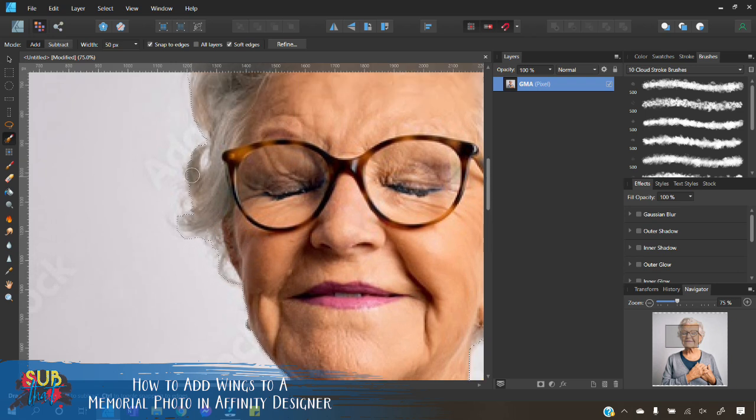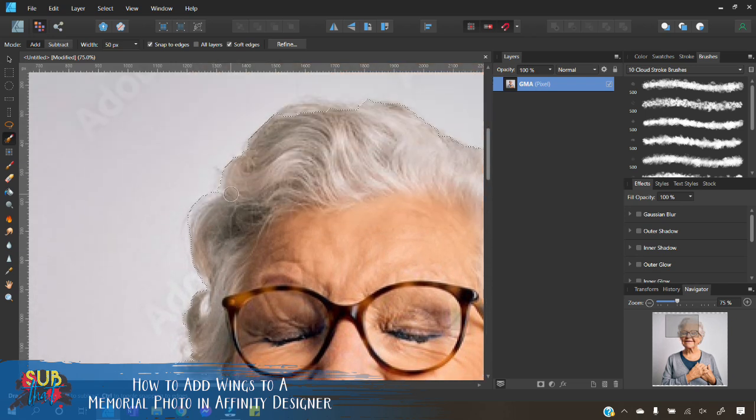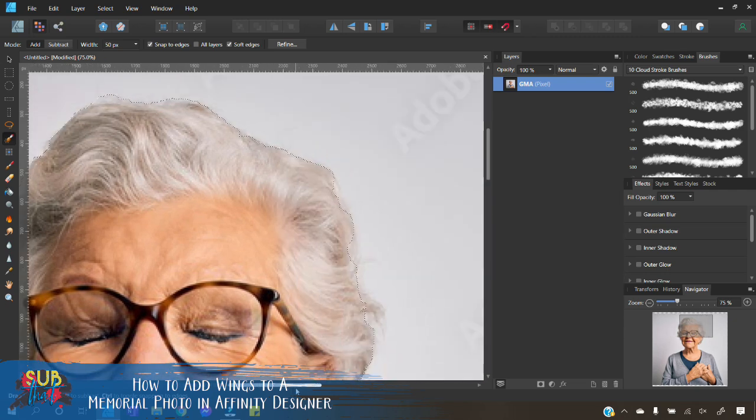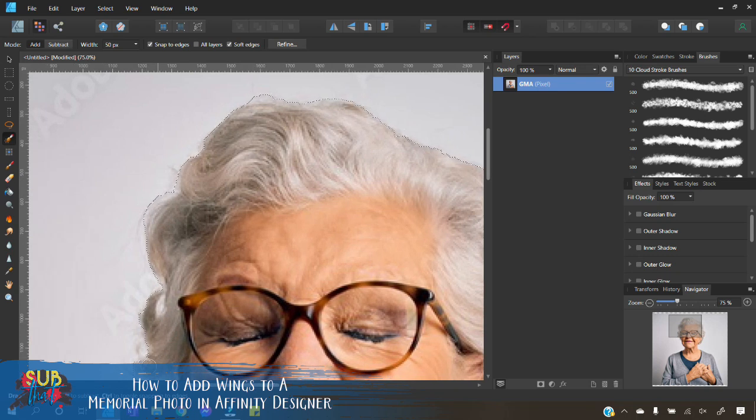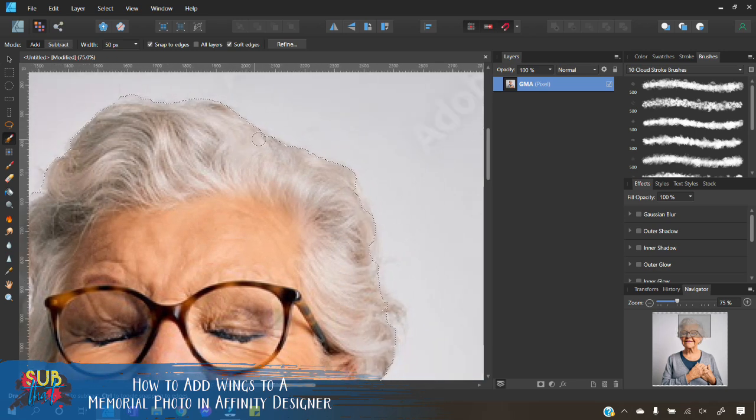You don't necessarily need to get all of them, but I do want to get any that are going to be kind of obvious if they are not selected. See, I'm going to leave that one out just because it's so faded in the background. I don't think it'll matter. I want to make sure I fix that little chunk that looks like it's being taken out right there, right there. These ones along this edge.